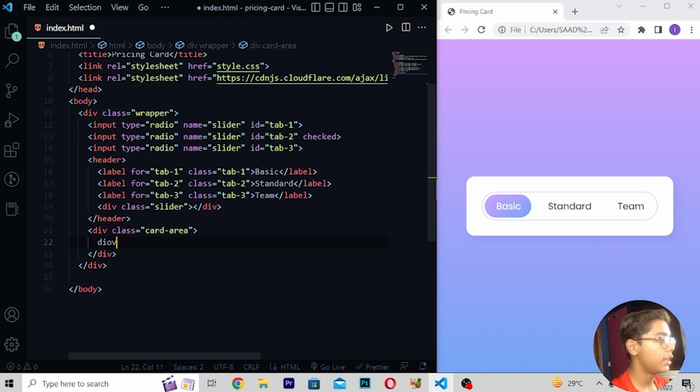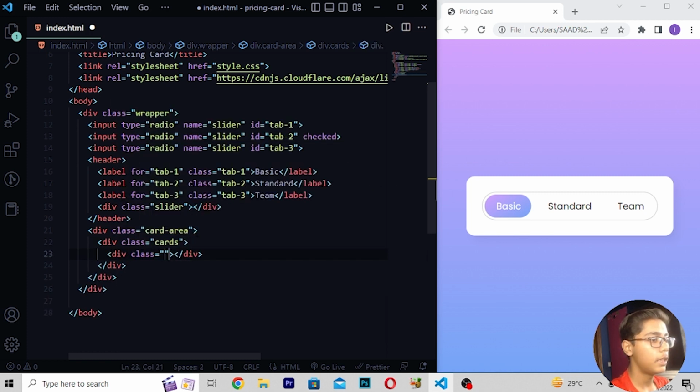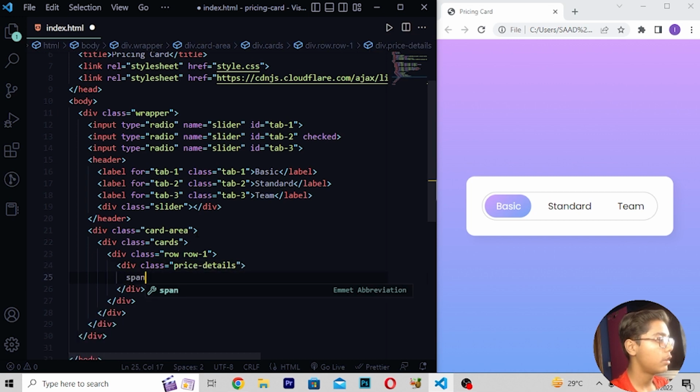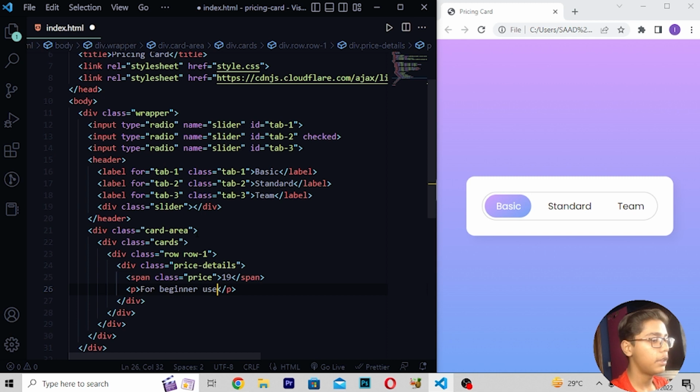So for getting that, here we are getting a div tag, and then I'll be writing class cards, then you have to write here div class, then I'll be writing row. So here I'll be writing row1, then you have to move down, right here div class, then I'll be writing price details, then I'll be moving down, right here span, then I'll be writing span class price, and here I will be moving down, right here p tag for beginner, then I'll be writing use.